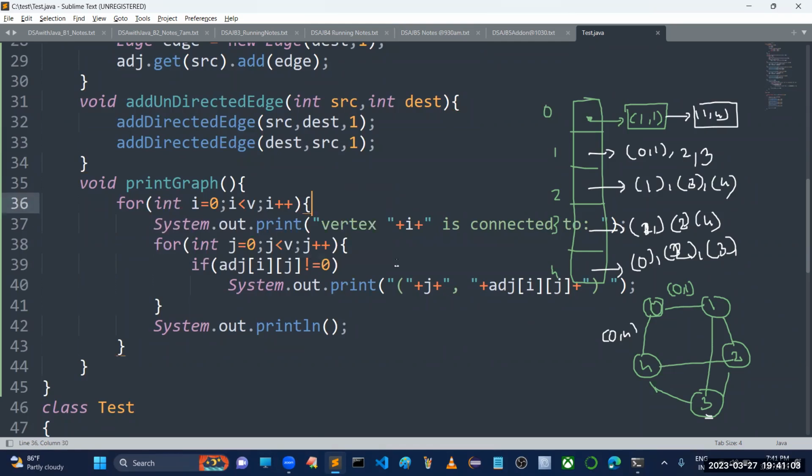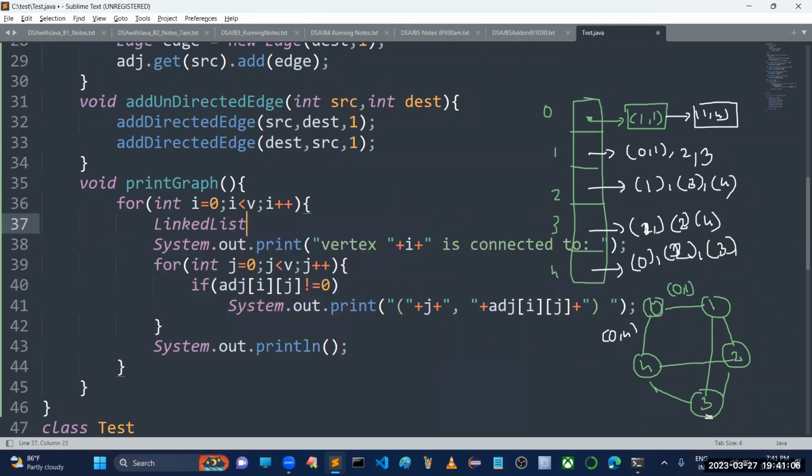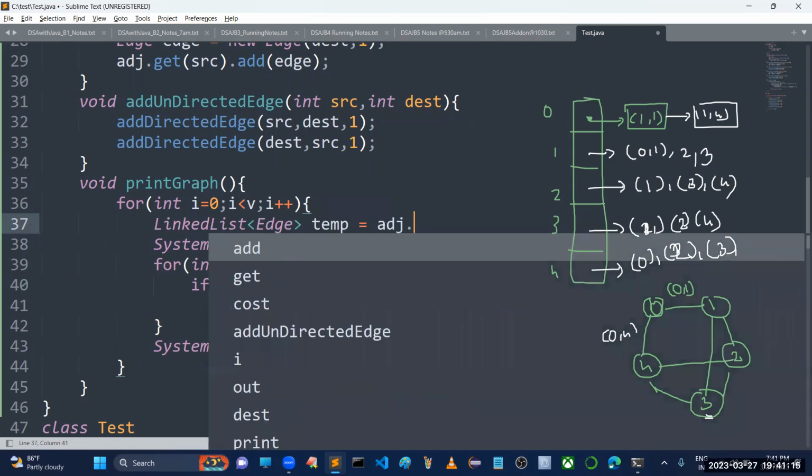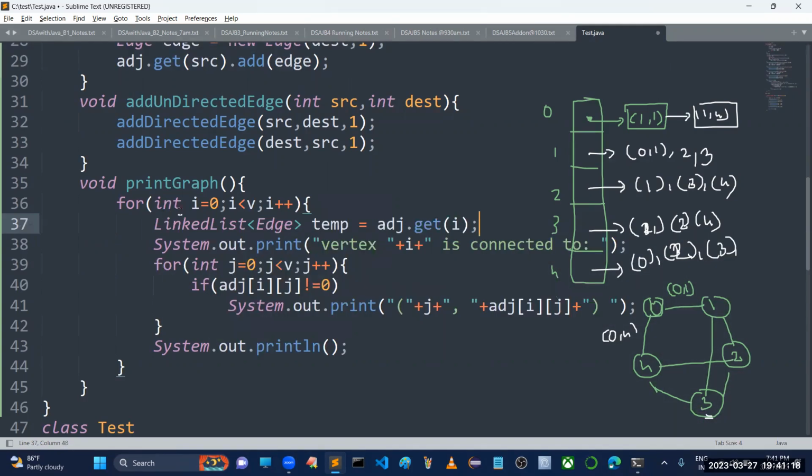But I think here we have to create a linked list, a linked list which is holding edges. I'm going to create one temporary linked list where adjacency list dot get of I. When we are running I is equal to 0, the 0th list we are going to get. But in this, we need to see what are the vertices connected, right? Vertex 0 is connected to. Okay, so I think this loop is not required. For each edge E present in that temp linked list, we have only edges, right? For each edge in this temporary linked list, I am going to print that one.